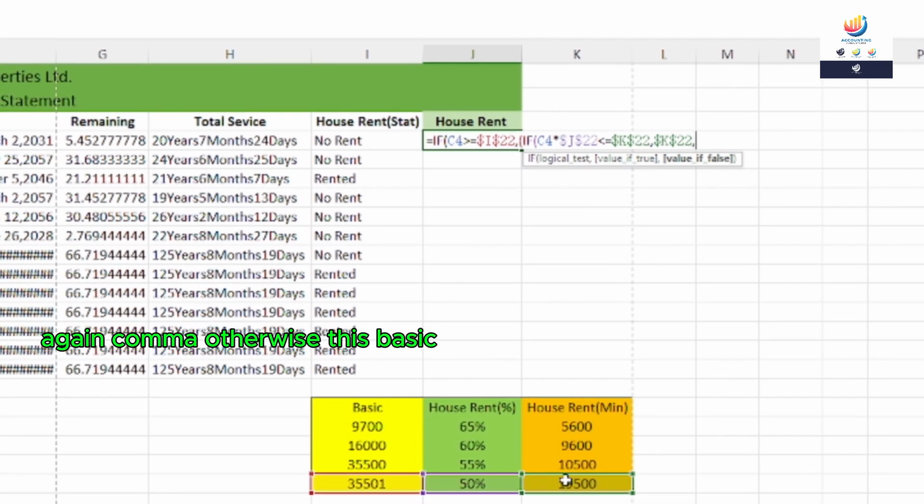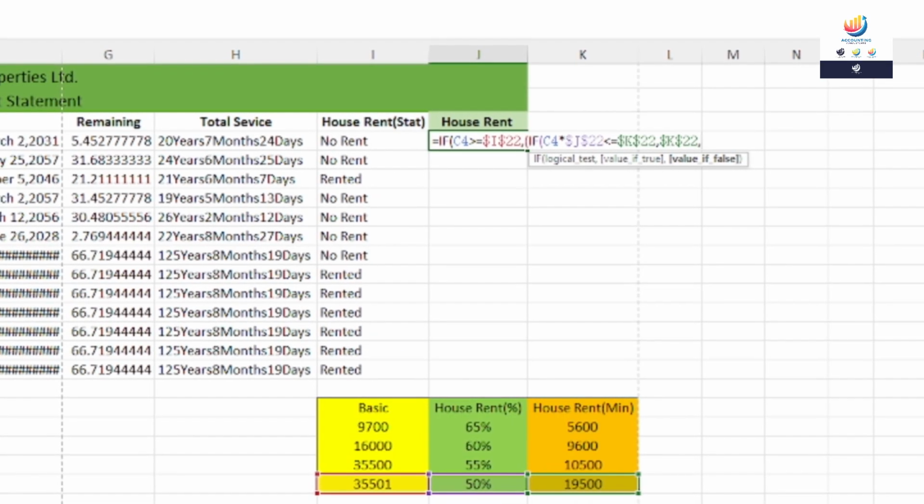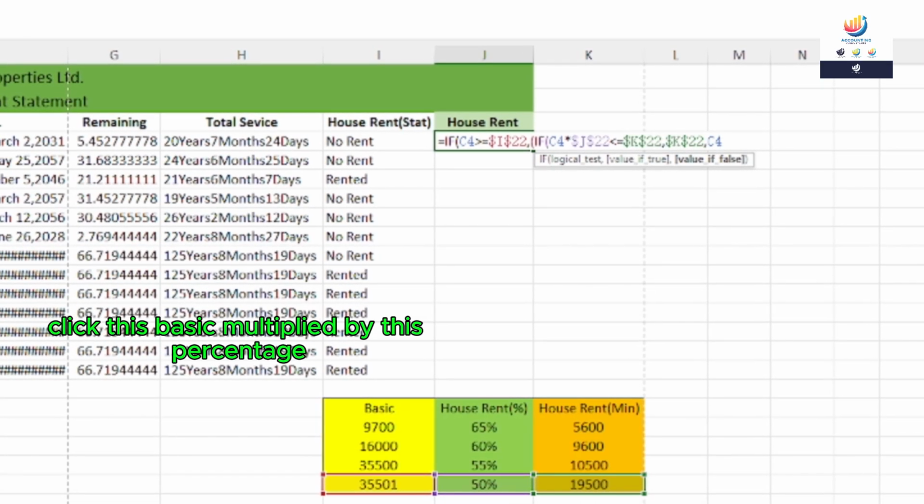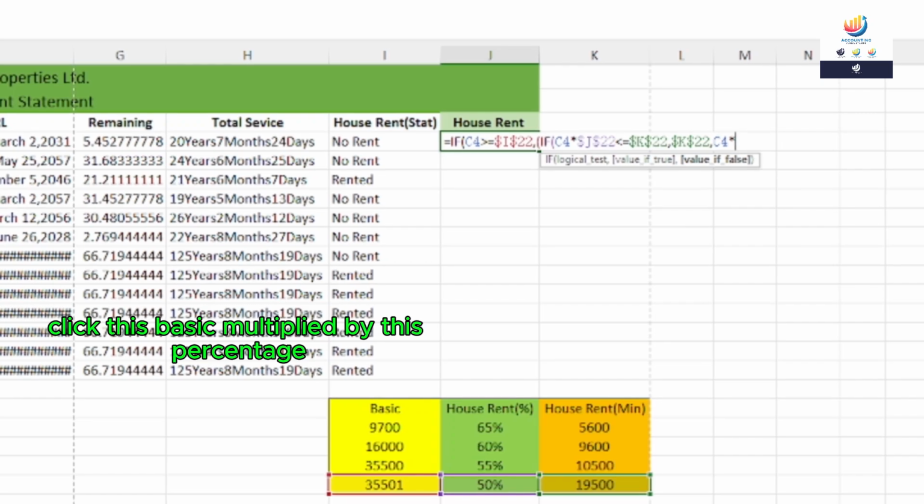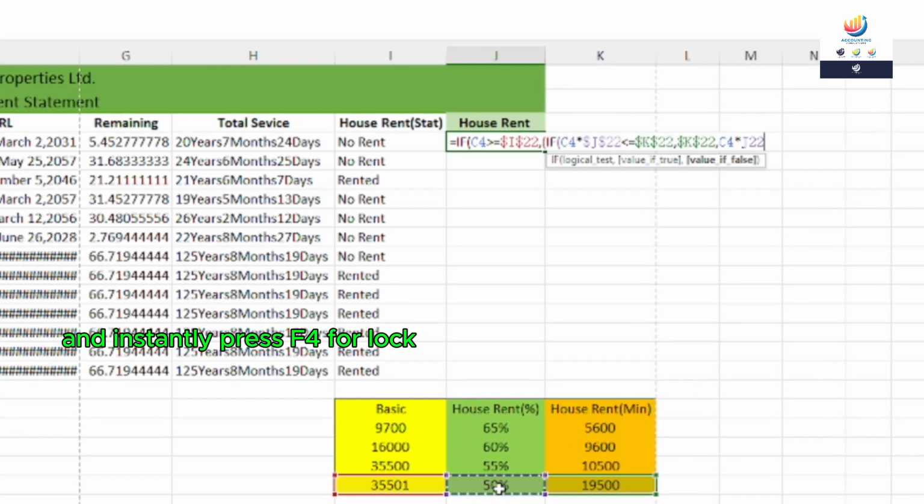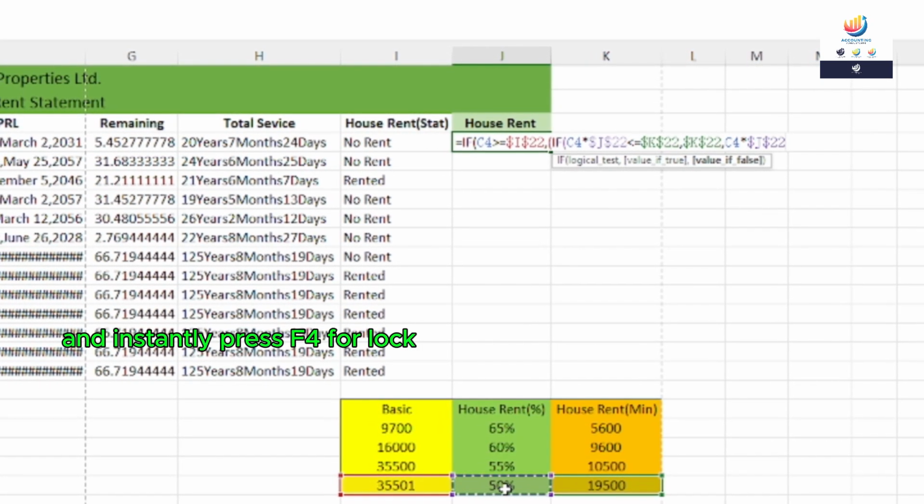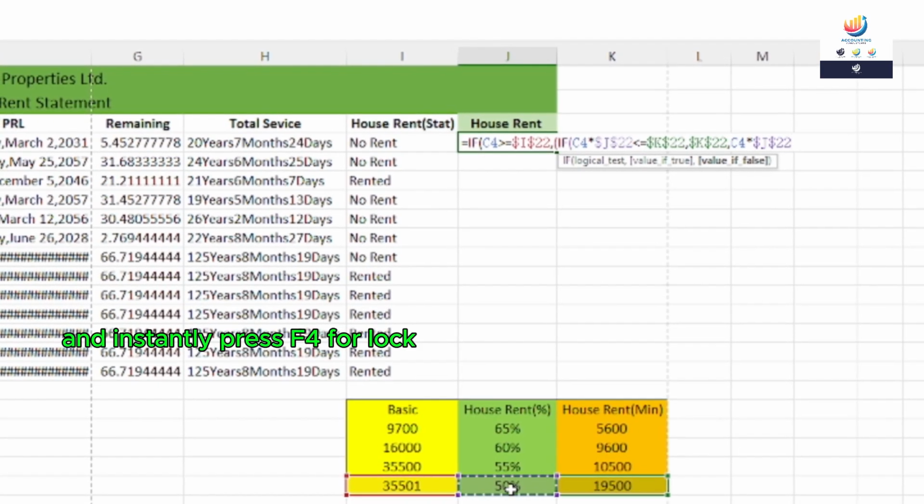Otherwise, again comma, otherwise click this basic multiplied by this percentage, and instantly press F4 to lock.